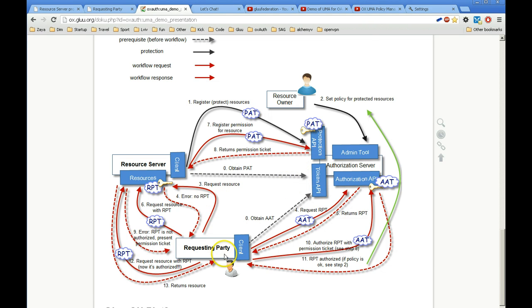First, the requesting party may request resources without any RPT. Of course, such a request will be denied with an error that the RPT is not present. That's step 4. After that, the requesting party doesn't have any choice other than to request that RPT. The authorization server will return the RPT directly. The only requirement here is to present the AAT to access the authorization API.